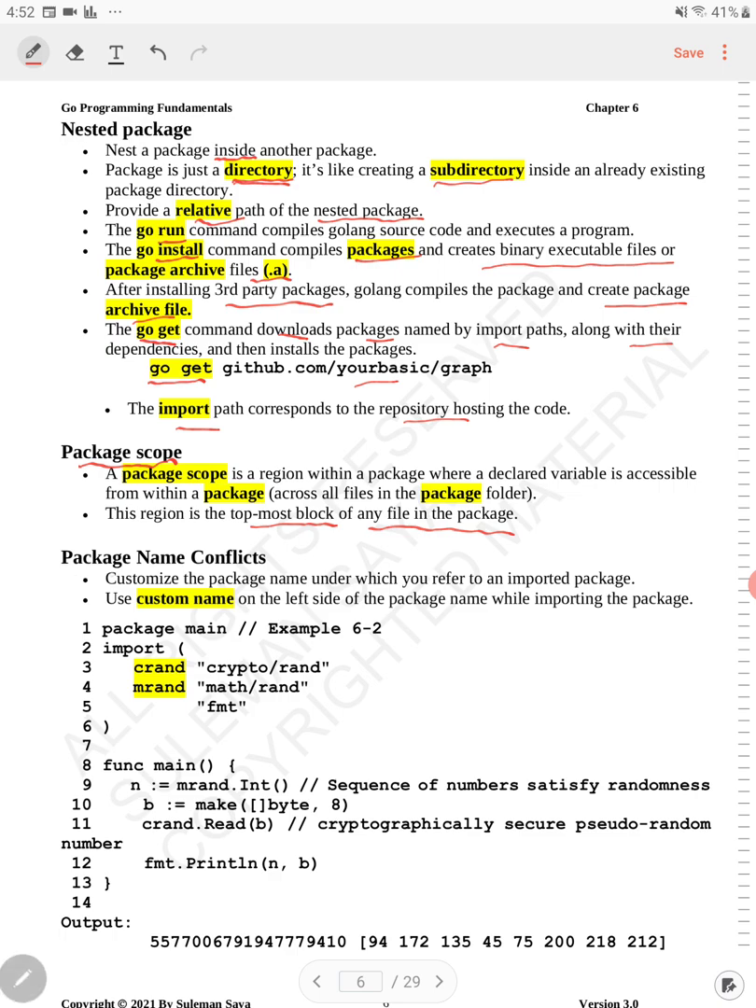Okay, package name conflict. It is quite possible that you have downloaded third-party packages, or your friend gave you a package, but the package names are the same. So what do you do? If you have downloaded them, remember, those packages will be under their own directories.